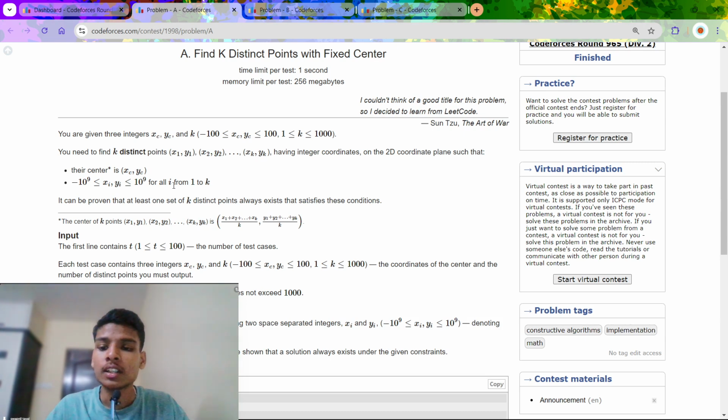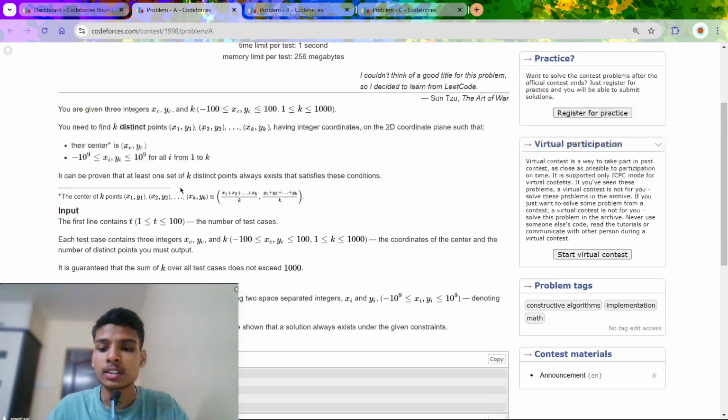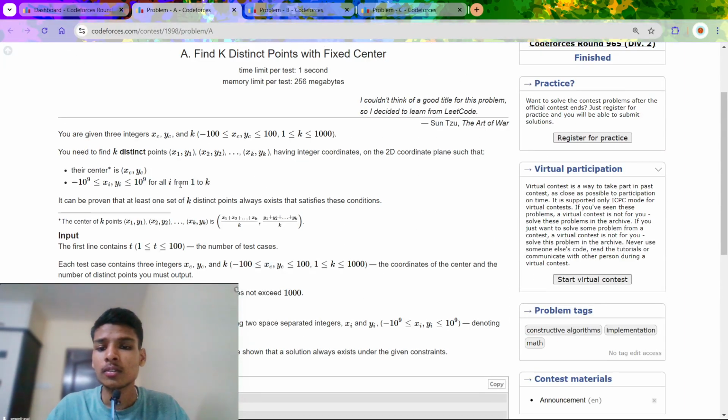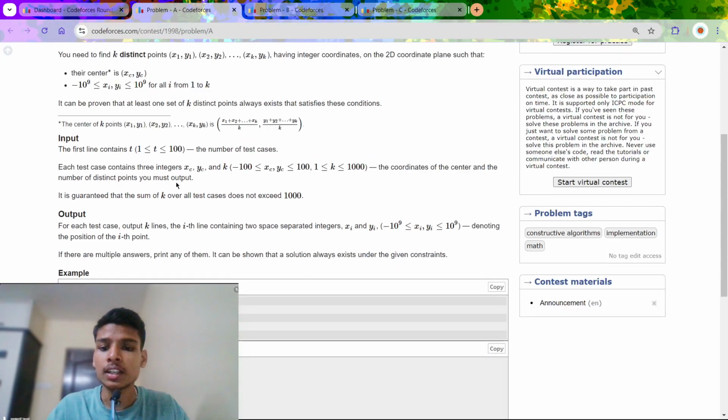And what is the center? The definition of center is such that (x1 + x2 + x3 till xk) divided by k should be equal to the x given to you, and (y1 + y2 till yk) divided by k should be equal to the y given to you. So how to find these points? You can easily follow a greedy approach to find the answer of this problem.